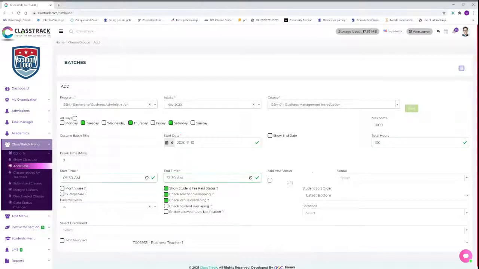Okay, and it automatically selected business teacher one, which was the only teacher who could teach this particular course. So you don't have to search from all the other teachers. It'll automatically select. If there were multiple teachers available to teach this particular course, then it would have given you multiple choices here, and you would have selected one or more teachers together to teach. Now, after you've selected all these things, I will just go ahead and revise it.